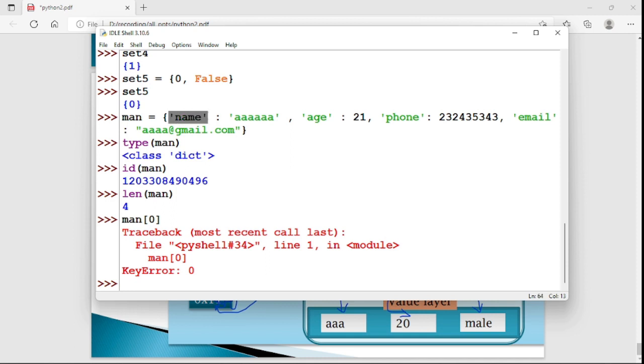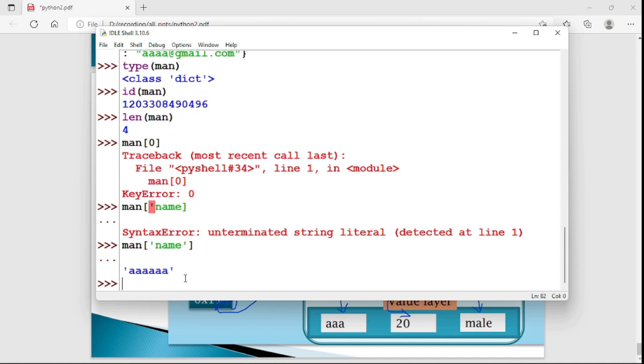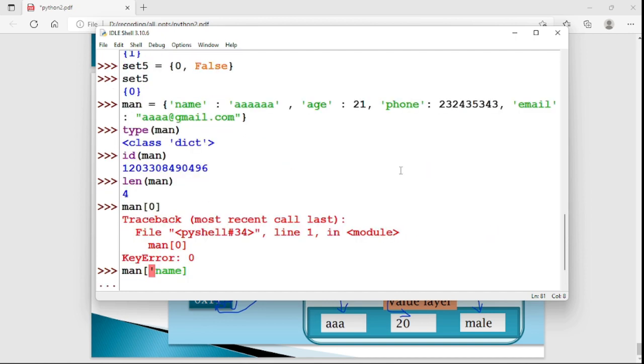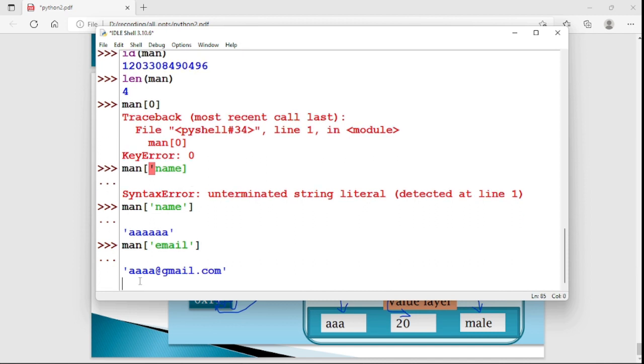Can we access by the help of this? Yes, we can access. I will take man here, then in the square bracket, I will pass the name. It is not working because I have not given the quotes here. If I enter, then it will give us the value. This is the value which is present in the key name. Can I find the value present in email? I will take man and here email. I have to give quotes and enter this.